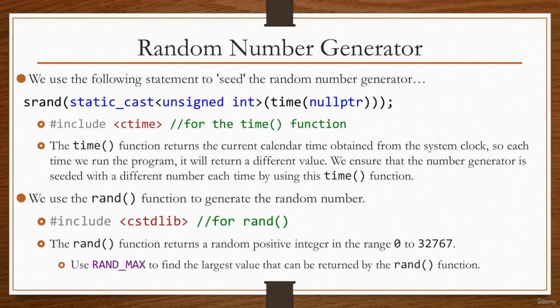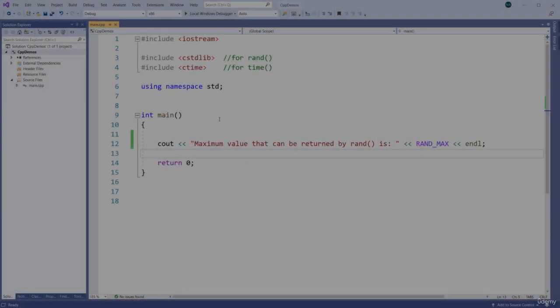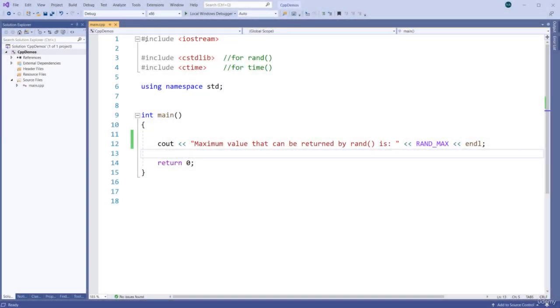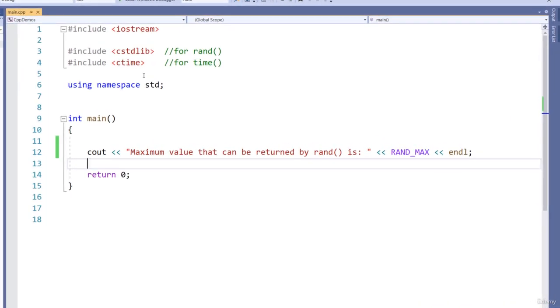We need to #include cstdlib, that standard library, for rand, and that rand function is going to return a random positive integer. Alright, so for the upcoming examples, you can see I have #include iostream for input/output. Then I also have the C standard library for the rand function, and also the ctime include for the time function. And we'll see those a bit later in another subsection and another example.